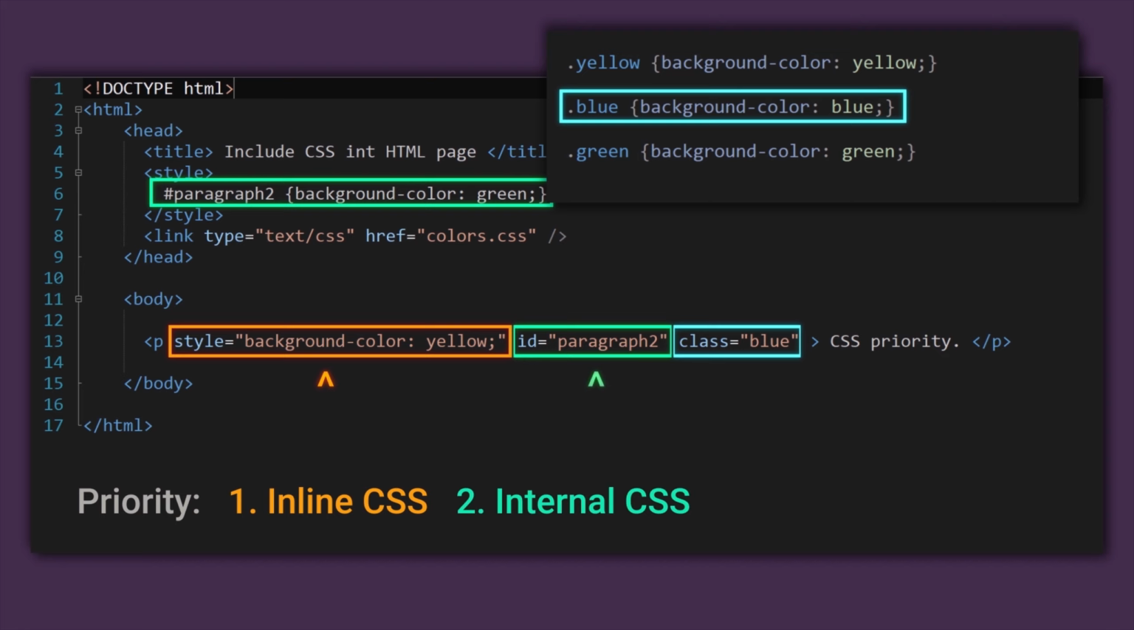So in case we have internal and external CSS style on the same HTML element, internal CSS will be applied first. And the lowest priority has external CSS style.